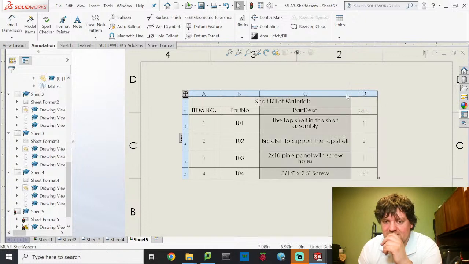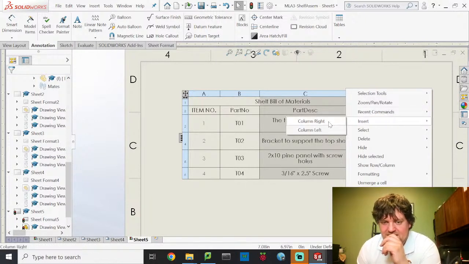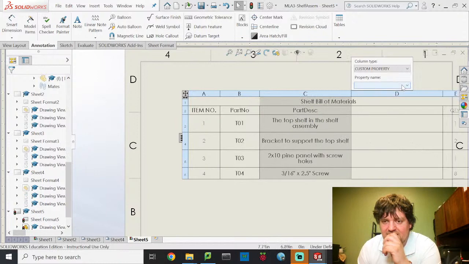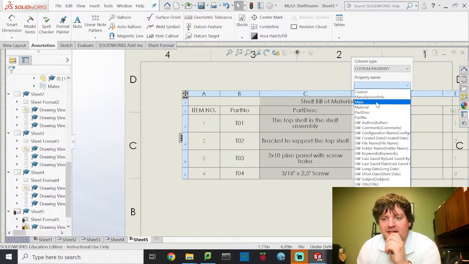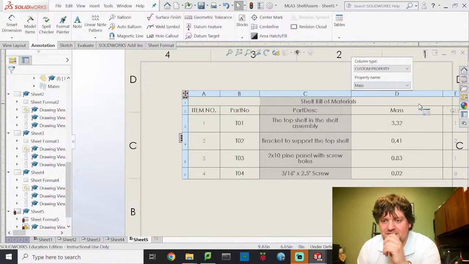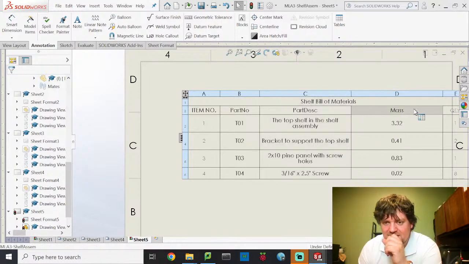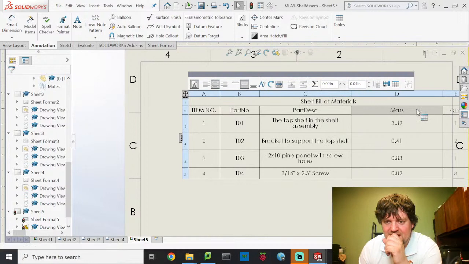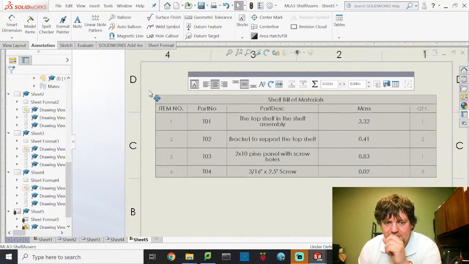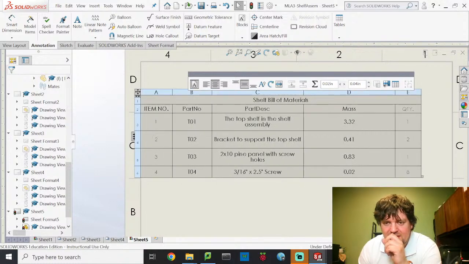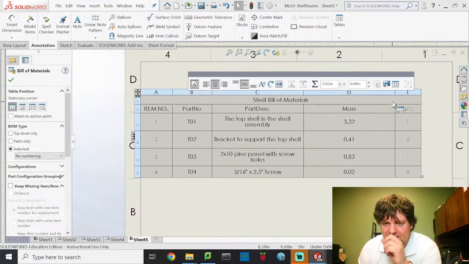Column. I'll insert column to the right here. Now we're going to add our mass information. Okay, and this is in pounds, which is kind of a problem because it comes in as mass. I didn't write it into the part description to say pounds, but whatever. I'll probably want to shrink that column down too.